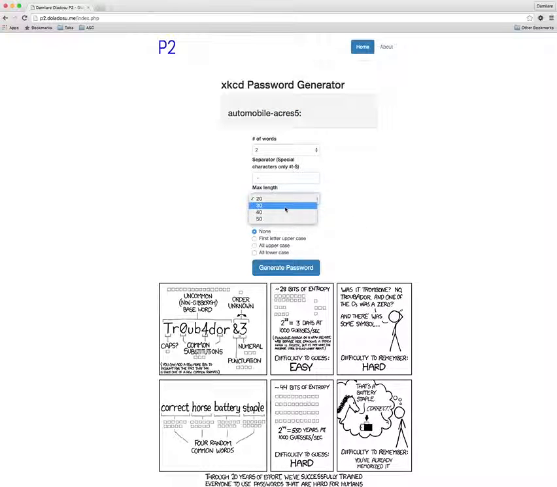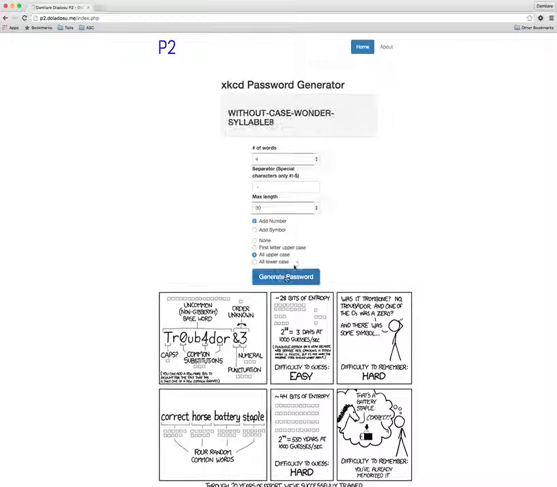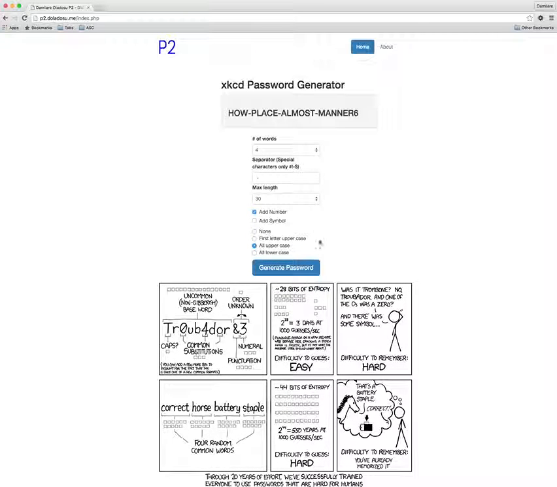We can increase the max length. That way we get a stronger password. And we can go to 4 for number of words. We still have our max length as 30, so we should start to see longer passwords. If we say 20 again, we should start to see shorter passwords again. We can say we want all uppercase. Keep it at 30 so it doesn't get too long. Let's just get the numbers, and that's what we get now. So we can keep trying that, and that should be under 30.